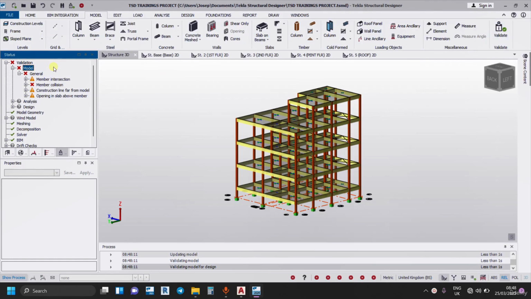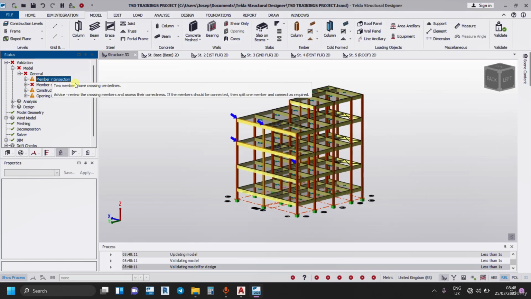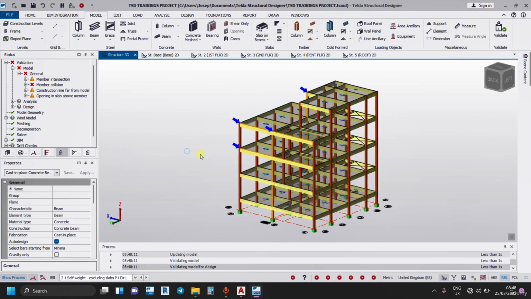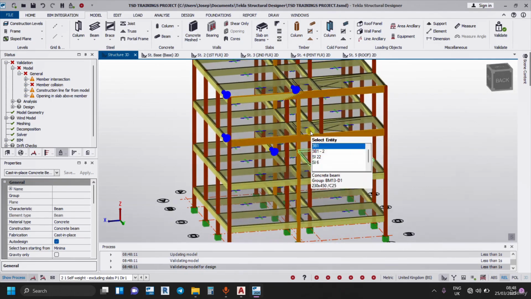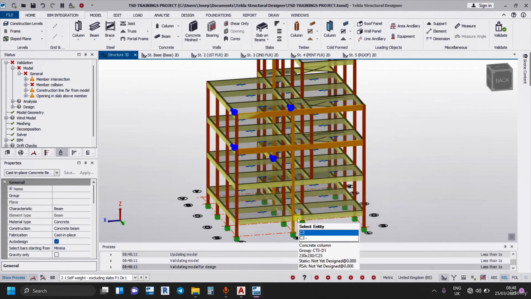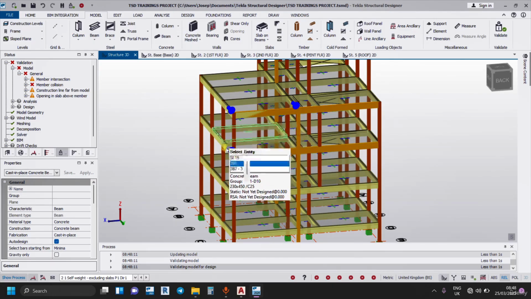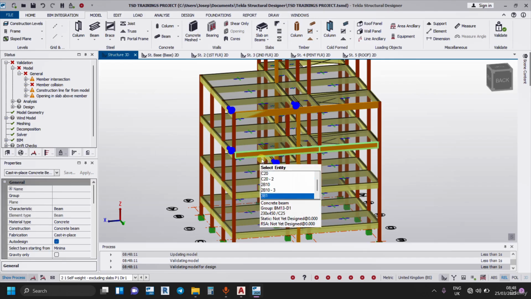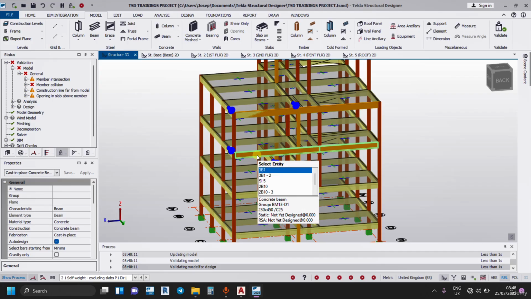Okay, so you can see that we're having a member intersection warning. I will right click on this member intersection warning and highlight items. All right, so now you can see that the software is flagging this column as intersecting with these two beams. You can remember that our paint floor and our second floor are similar, so anything we do on the paint floor will be reflected automatically on the second floor.